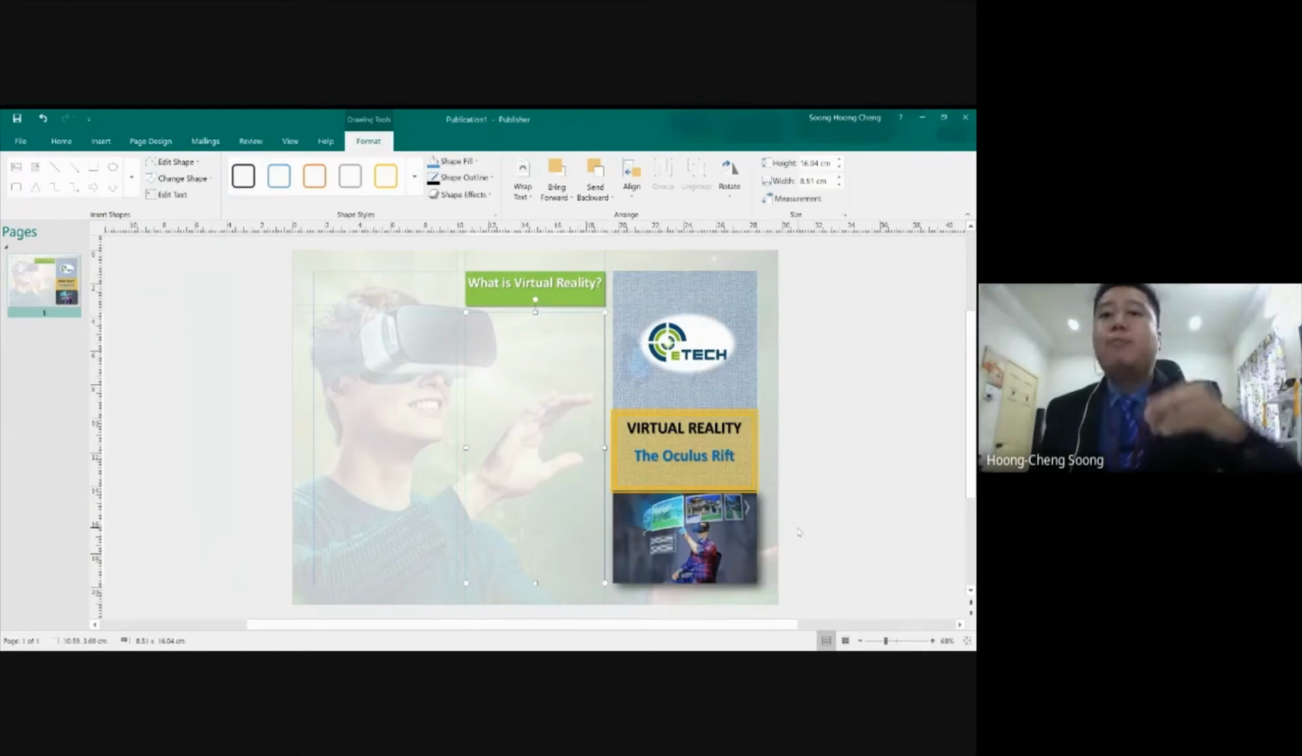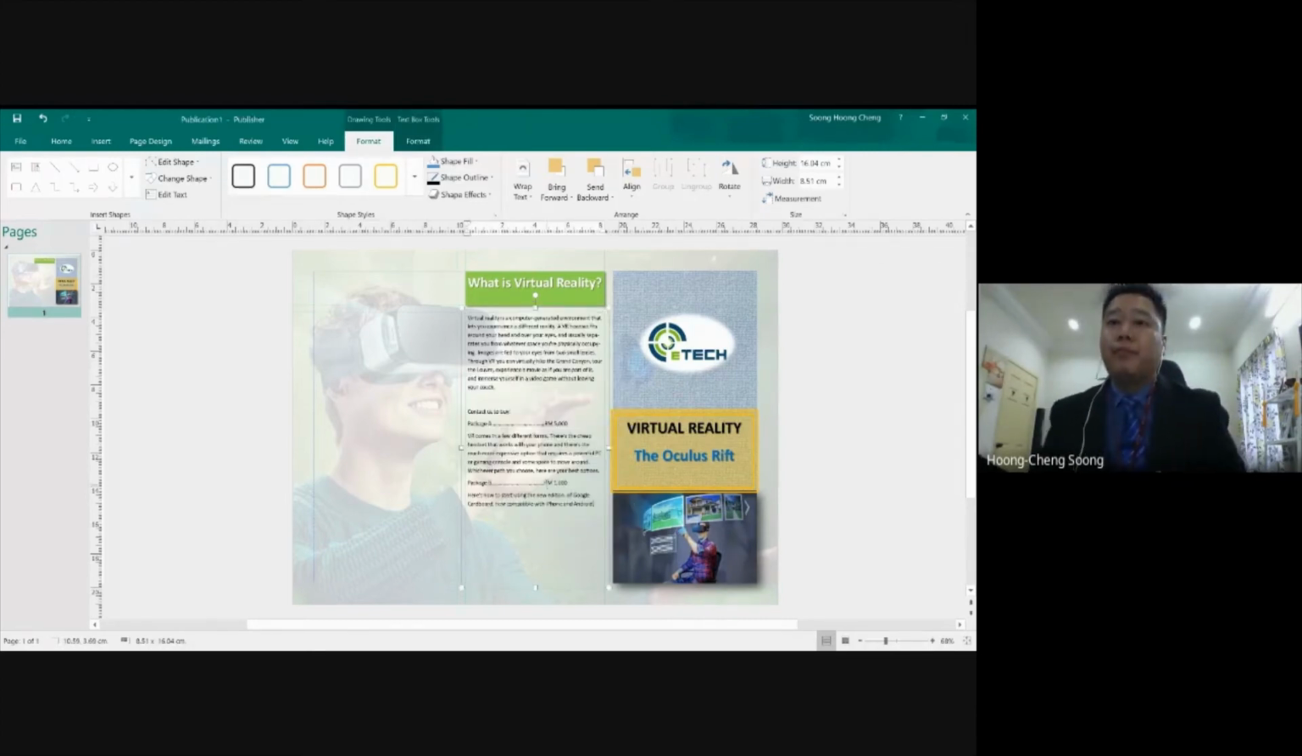Actually, there's a text box already, okay? A text box for you to put in. So I just, the text already prepared, I just Control C and Control V, click on the invisible text box. Okay, you set no outline, no color. Right click, and then you click Add Text. And then you Control V.